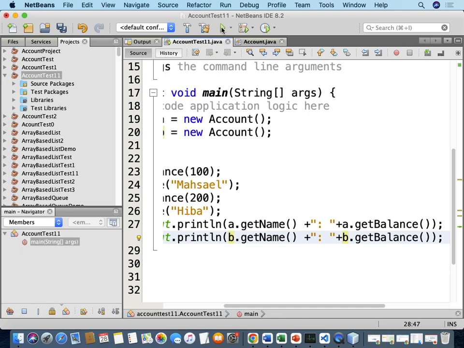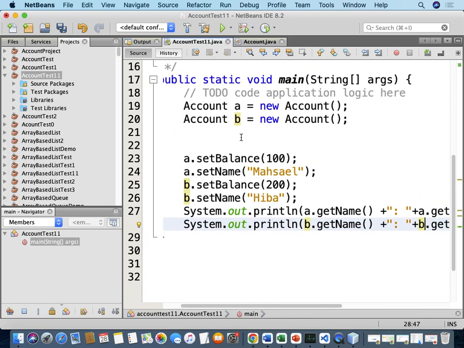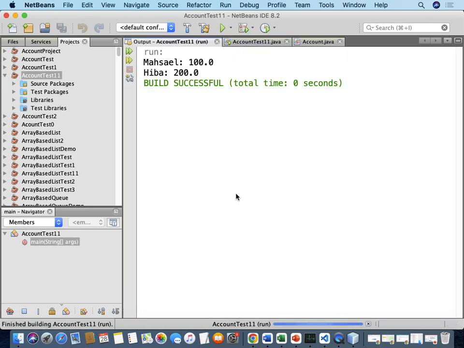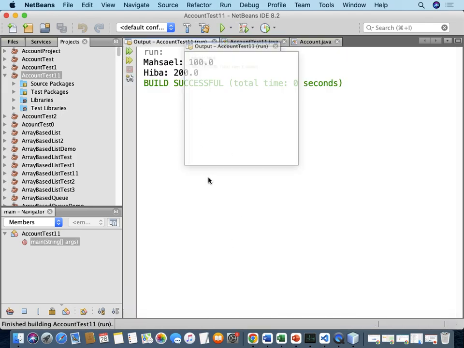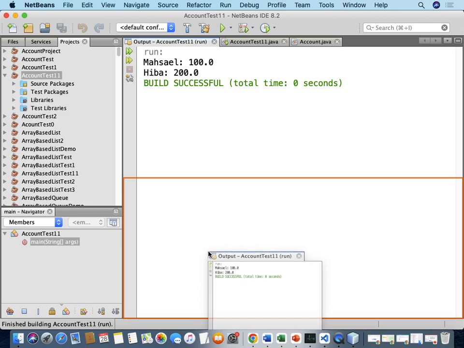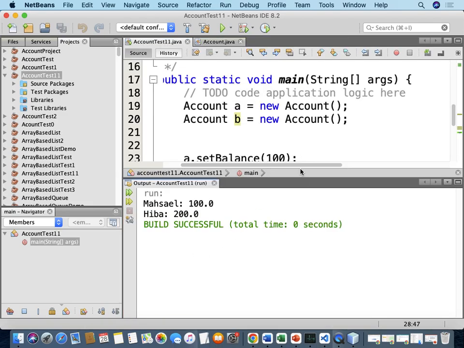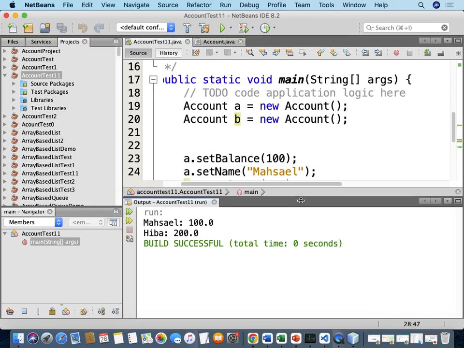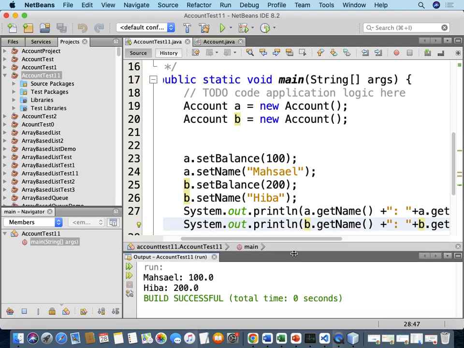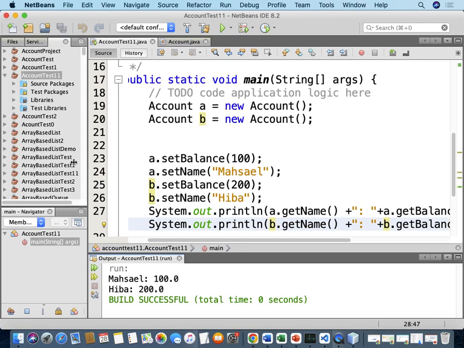Let us run now. What do we expect to have as output? Mashail colon 100 and then Hiba colon 200. Let's see. So this is the output. As you see, Mashail 100, Hiba 200, right?